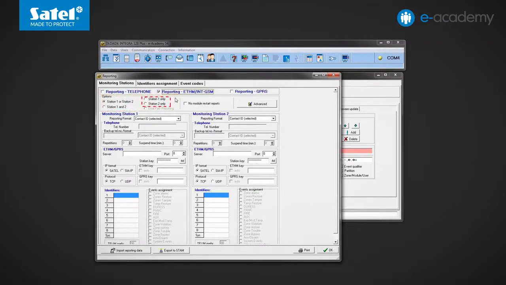You can set the module to send information to one station only. Reporting to 2 stations simultaneously is also possible. On the other hand, the Station 1 or Station 2 option means that the control panel will first make an attempt to send the event code to Station 1 and, if it fails, to Station 2. Select the last option. Go to the reporting format field below.